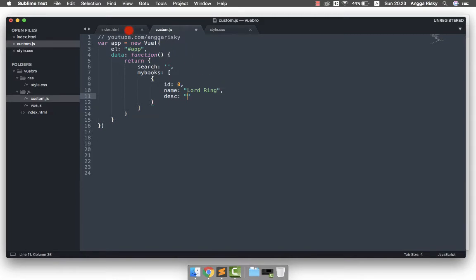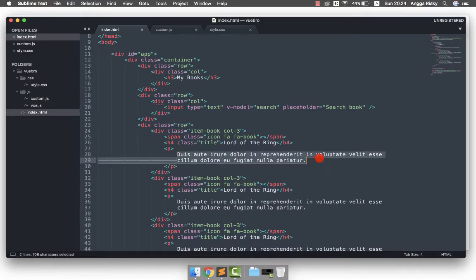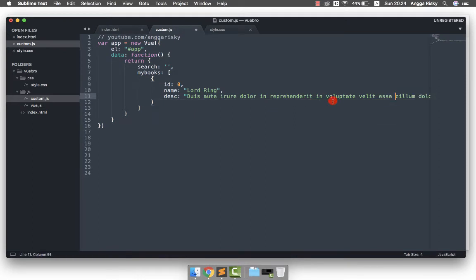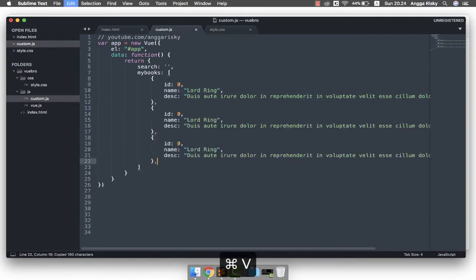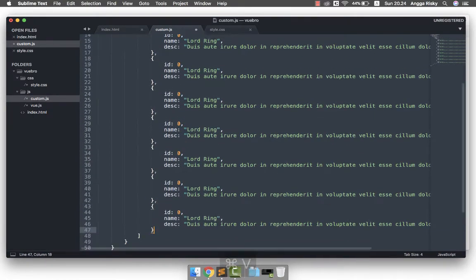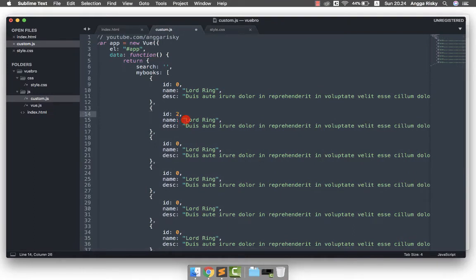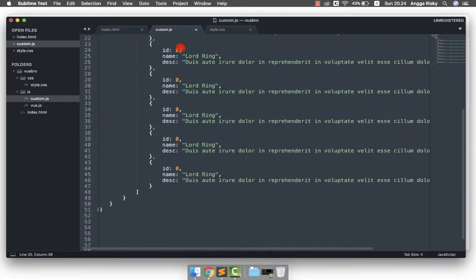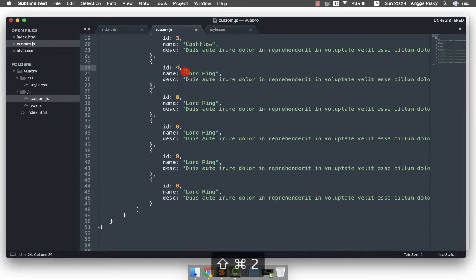We can use lorem ipsum, right, from this. Yeah, for dummy only. I don't know how to write it. Okay, it's only for dummy. Nice. And we separate it by comma because we want to duplicate this data. Okay, you got a lot of data here. Once more. Okay, nice. So the second ID have to be Apple Boy, and the third have to be another book, maybe Cash Flow, and has to be 4.